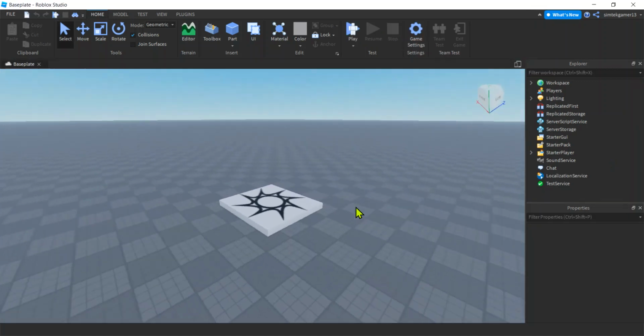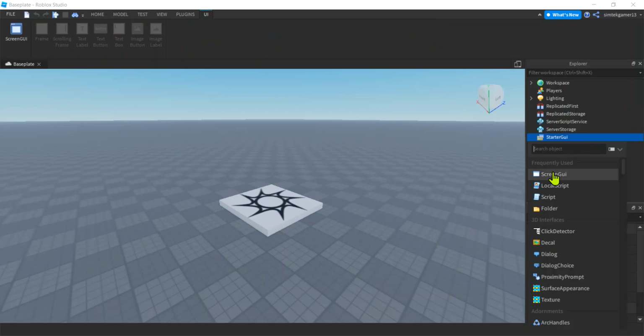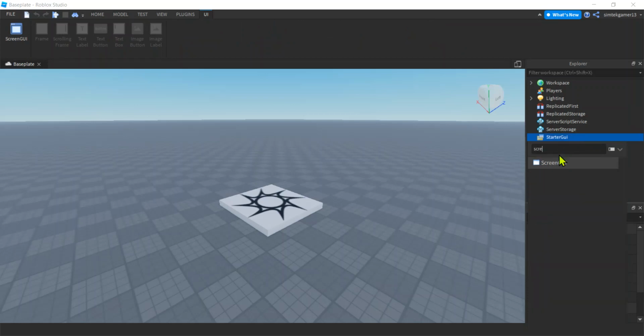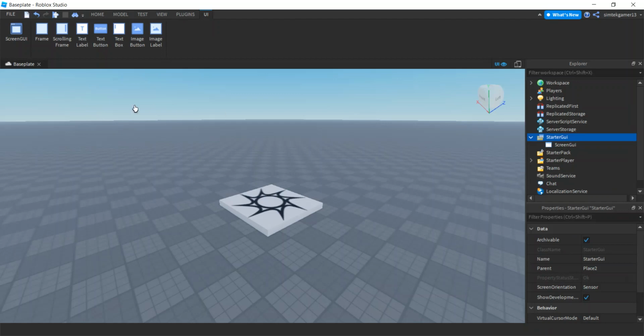All right, here's an empty base plate. Let's go over to the Explorer, go down to StarterGui. GUI means graphical user interface. I call it a GUI because GUI is more fun to say. So StarterGui, plus sign, ScreenGui. If you don't see it, you can type S-C-R-E. There it is, ScreenGui. ScreenGui covers the entire screen, and then you can put components on it.